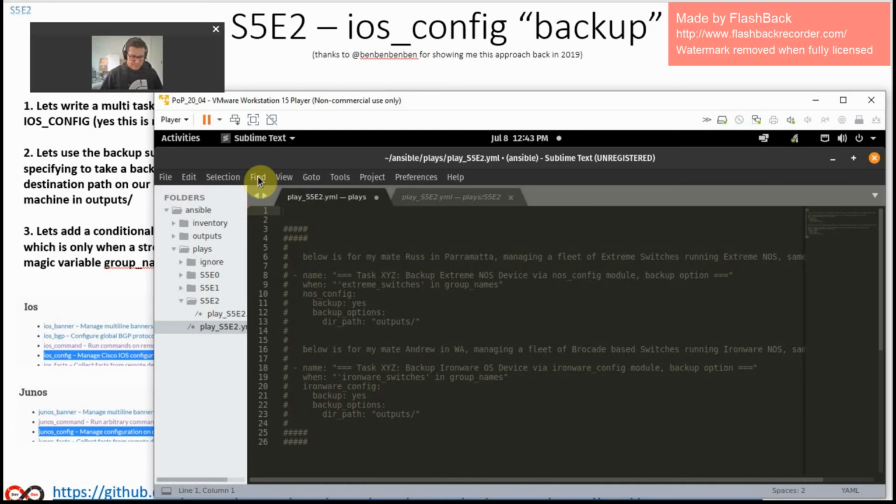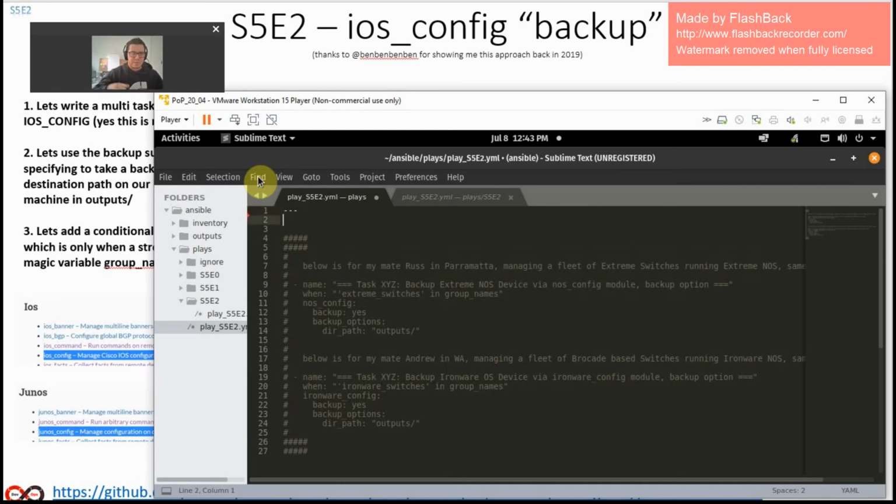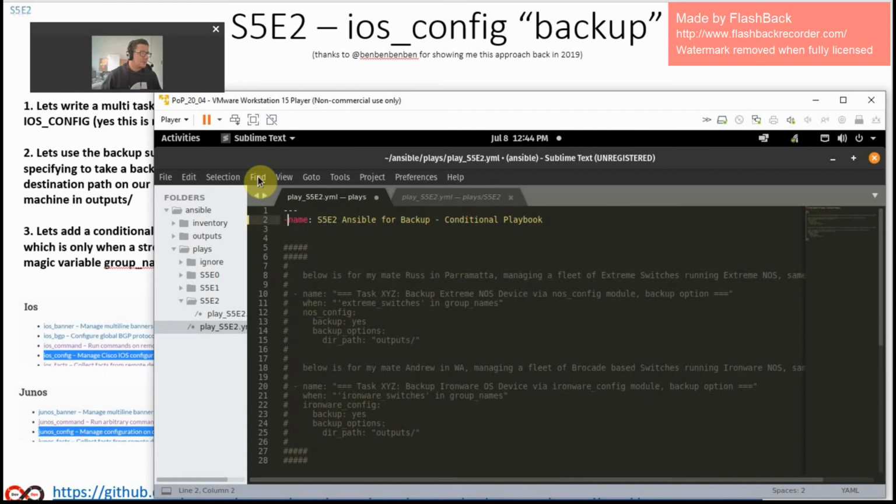So here we are. Let's declare it's a YAML file, and I'm going to commentate about what we're doing as we do it. Give it a name: Season 5, Episode 2, Ansible for backups. And we want this as a conditional playbook. I am typing quick, so apologies if you're going to get some typos in. There was a typo. Great catch.